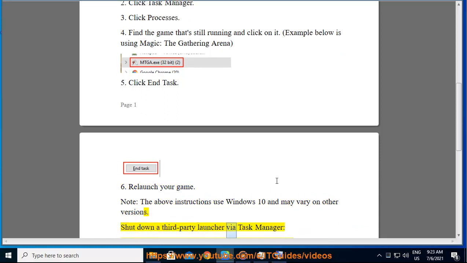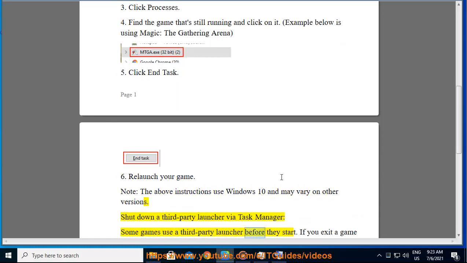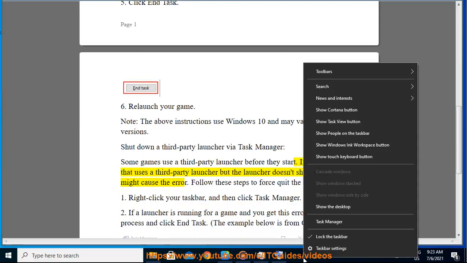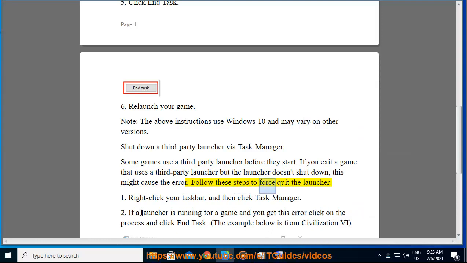Shut down a third-party launcher via Task Manager. Some games use a third-party launcher before they start. If you exit a game that uses a third-party launcher but the launcher doesn't shut down, this might cause the error. Follow these steps to force quit the launcher.